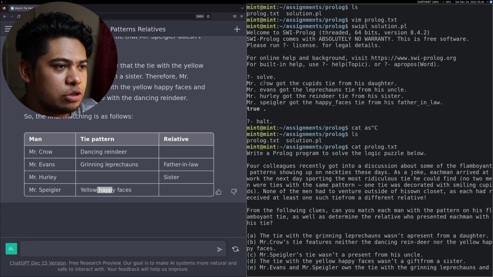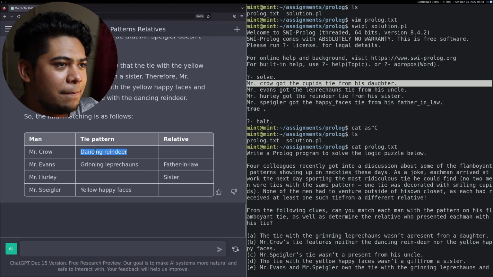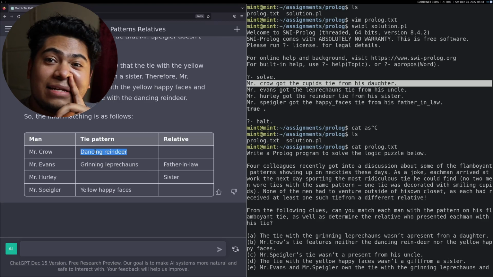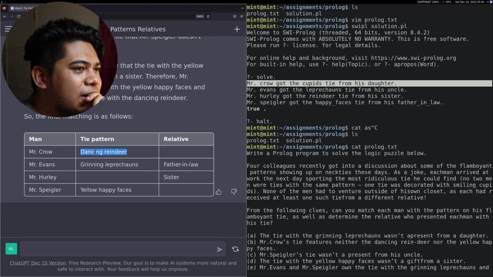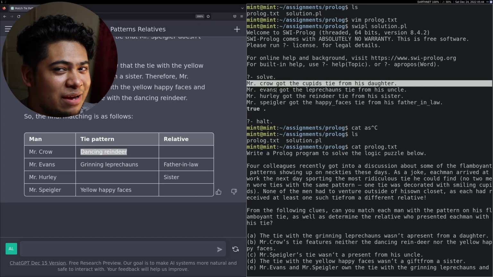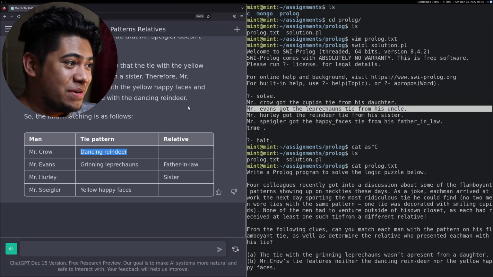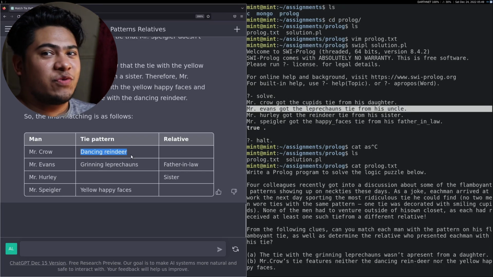The solution was that Mr. Crow got the Cupid tie from his daughter. Okay, but this is dancing reindeer. That's not right. Is the solution wrong, or is the solution I was given wrong? So is GPT wrong, or is this wrong? So Evans got the leprechauns from his father-in-law. Okay, I'm pretty sure we stumped it, because I mean, it's missing pieces for one.